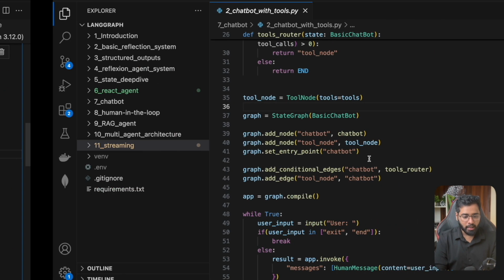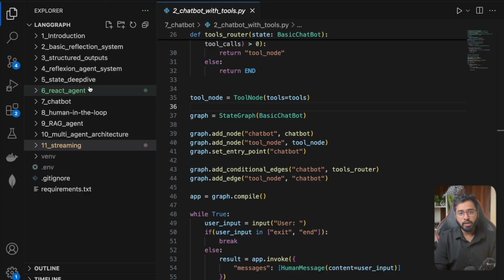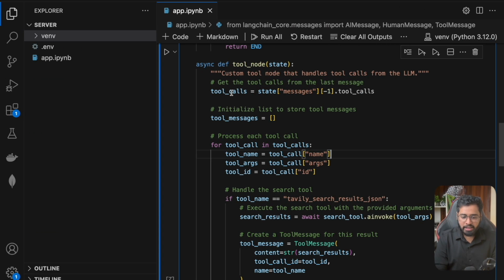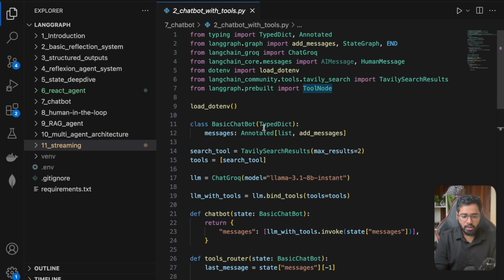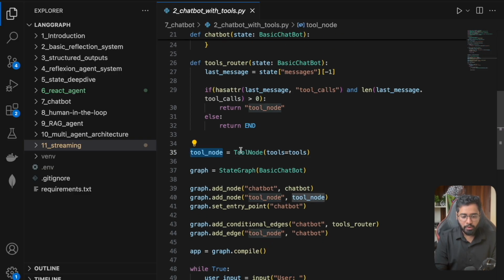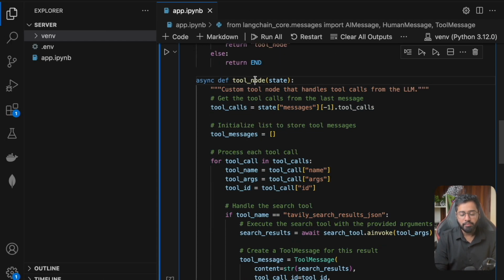If I go back to the LangGraph series that I'd worked on, you can see that in a lot of different sections, we would not have written this entire thing. We would have just used this ToolNode right here. I would have imported ToolNode from LangGraph prebuilt, instantiated it, and passed in the tools. Exactly what we've done right here.